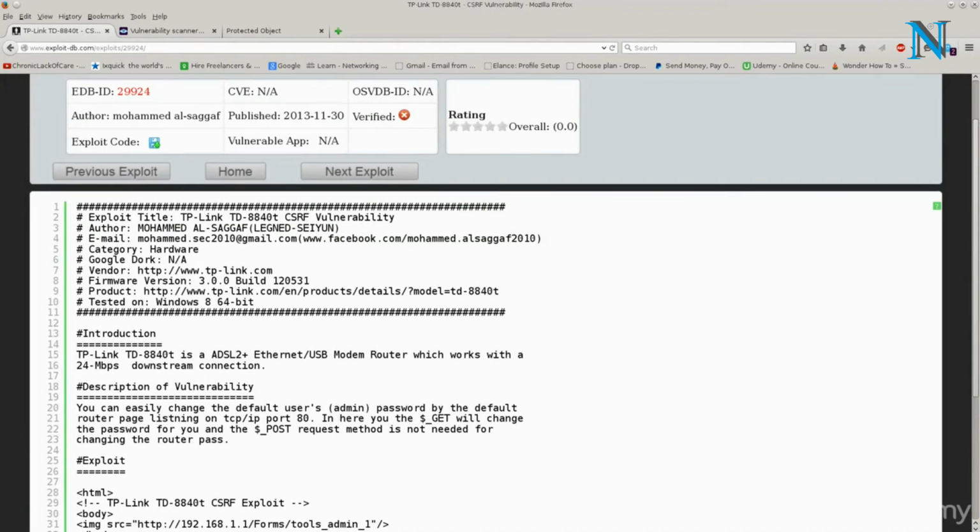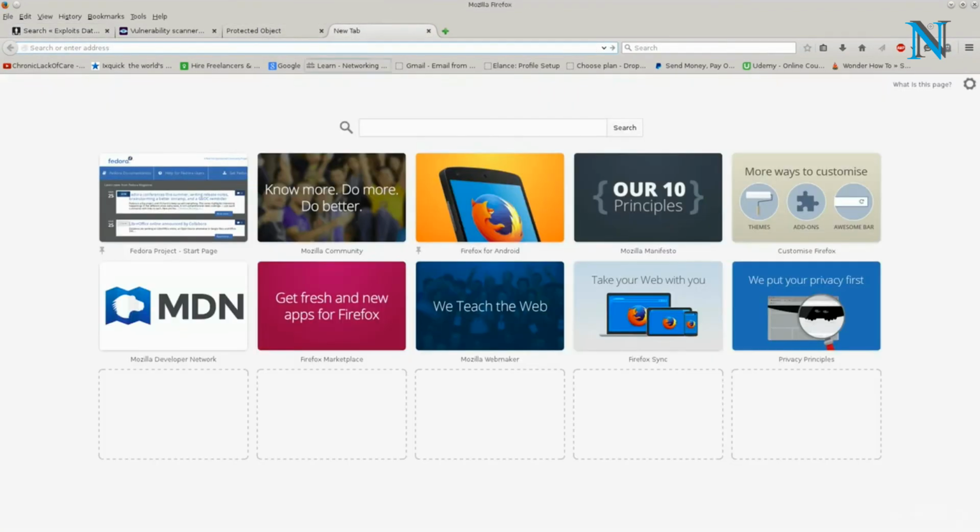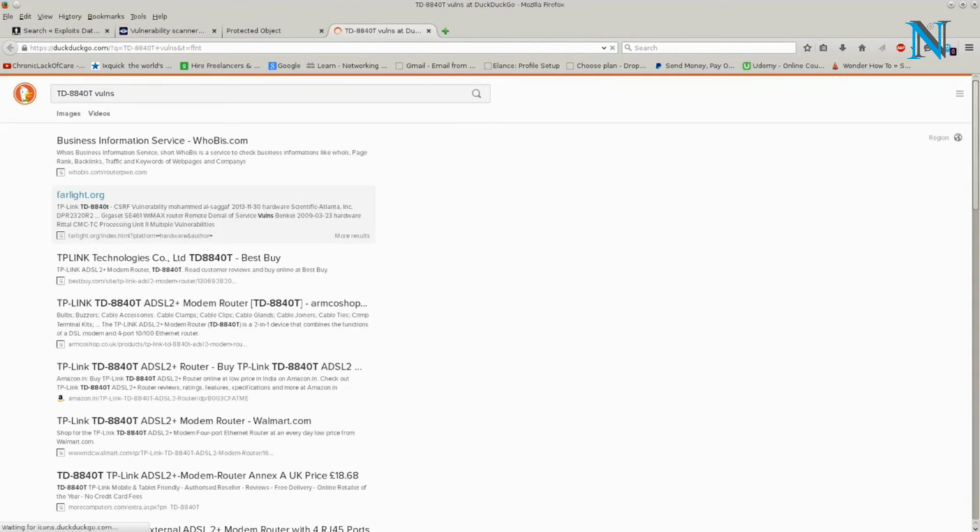But keep in mind that just because there's only one vulnerability with the exact specific name of this router, that does not mean that that is the only vulnerability that applies to that router. Always, this is a good practice: open up another window, type in the model number, and type in vulns. There we go. Press enter.